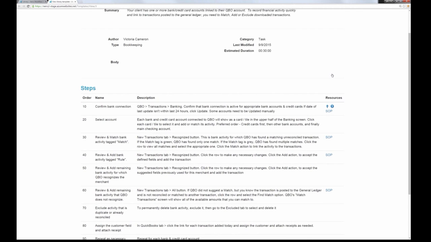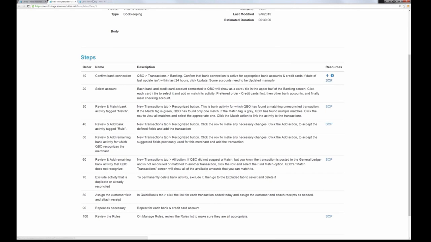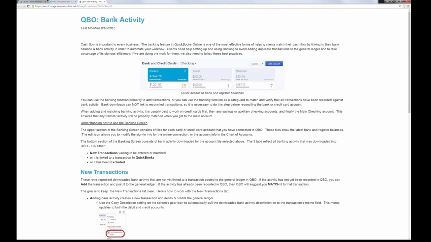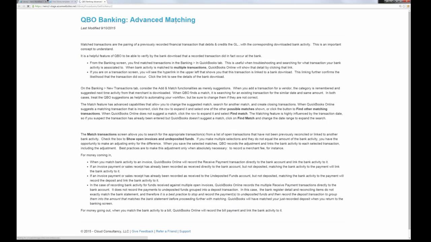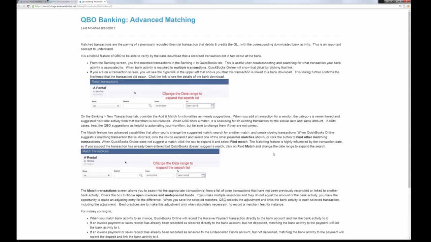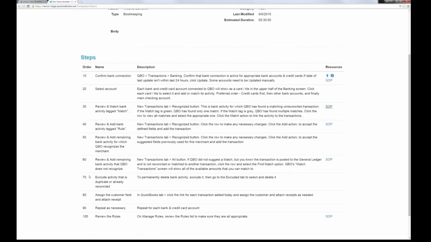And all of the operating procedures, these are different ones, right? This procedure is telling you how to use the bank activity. There's another one with all the detailed information on advanced matching. And if you know QBO, the bank feeds are awesome and pretty easy to use for us accountants. Our clients need help, but it's still quite a bit to learn about the advanced matching. So all of that resource on how to do it is at your fingertips.